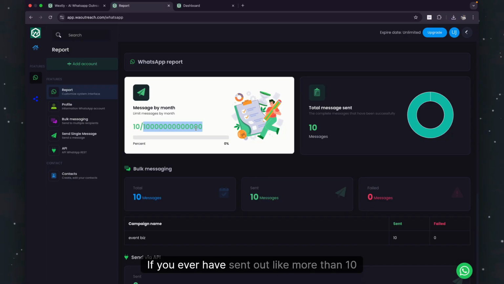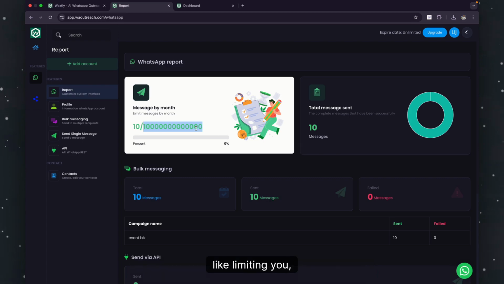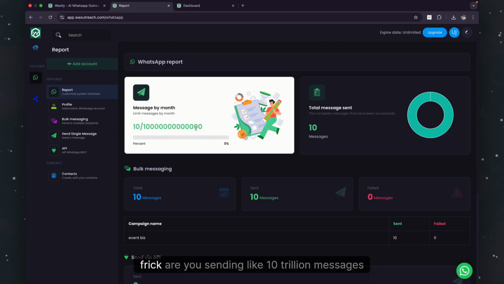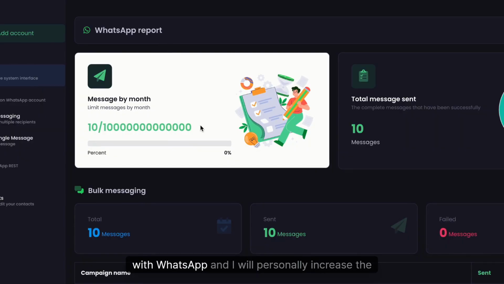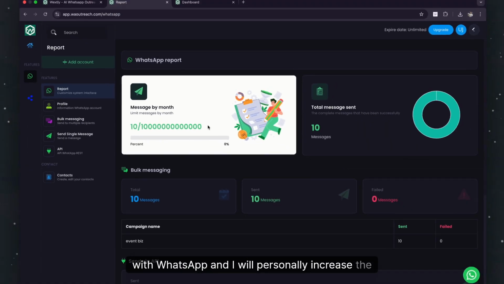If you ever have sent out more than 10 trillion messages and you're thinking we're limiting you, firstly reach out to me and let me know how the heck you are sending 10 trillion messages with WhatsApp, and I will personally increase the account limit.